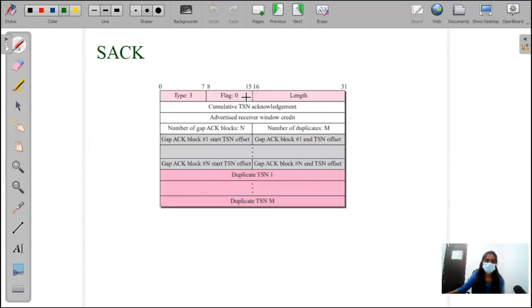Okay, next one will be the SACK. SACK is the selective acknowledgement. It is nothing but all the acknowledgements we are getting. The selective acknowledgement is going to process that, and then it will do the particular value according to that. For example, cumulative TSN acknowledgement.